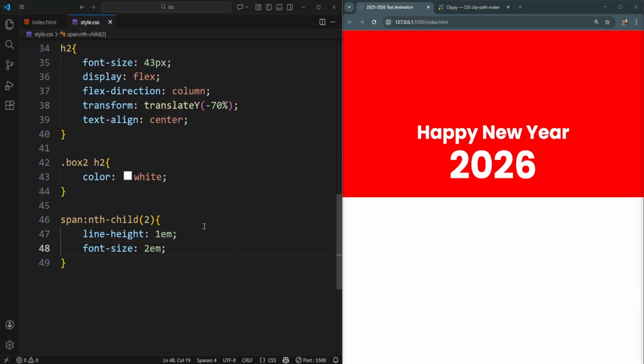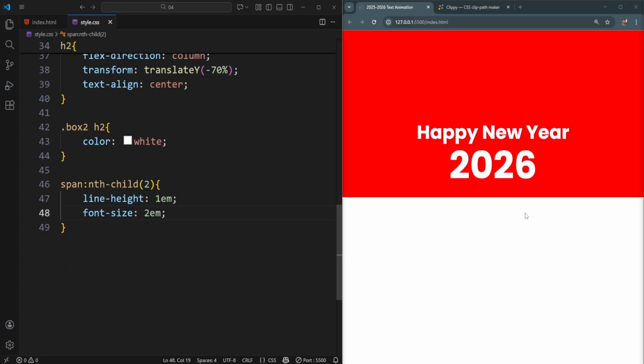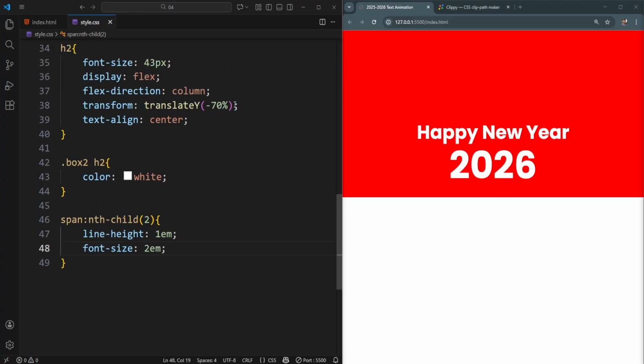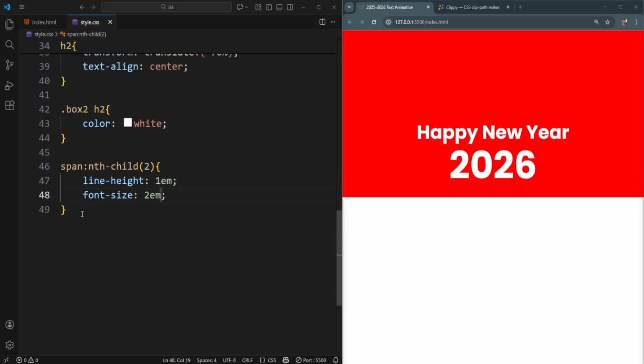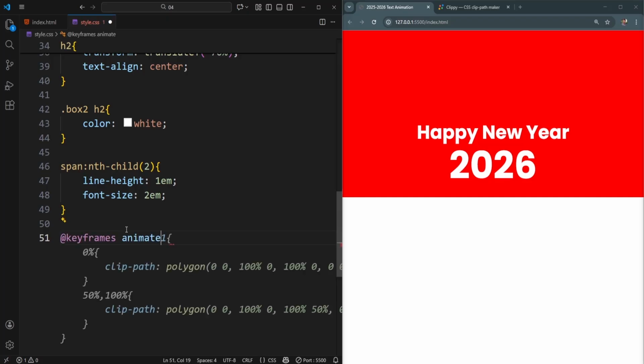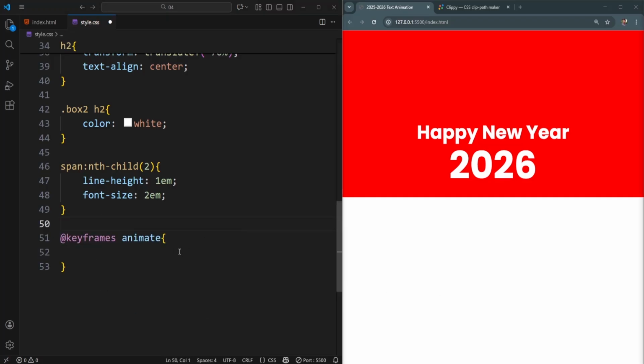Now after that, let's create the animation that's going to move the text upward and downward. If we animate the translateY function, moving the text vertically up and down, it's going to provide the effect. For that, I'm going to define a keyframe, and our keyframe name is @keyframes animate. Now inside this animate keyframe, I want to keep the text still for a while at the top. Also, we need to keep the text still for a while at the bottom.